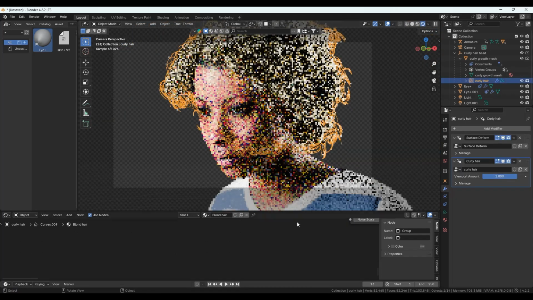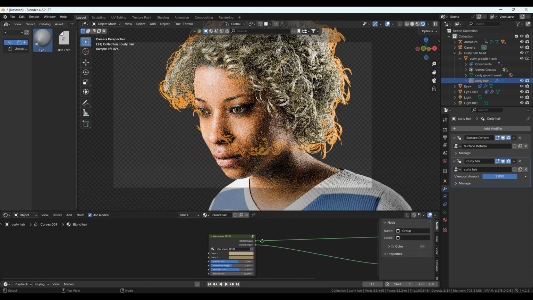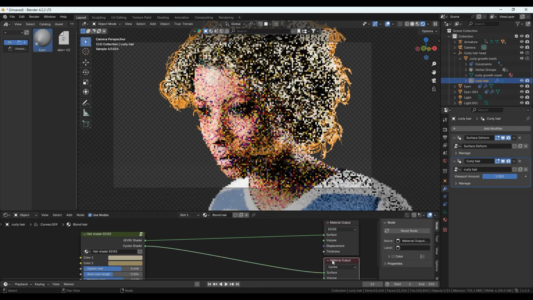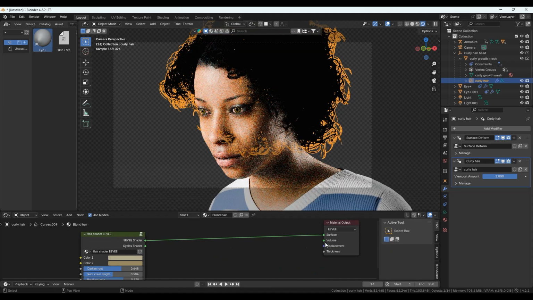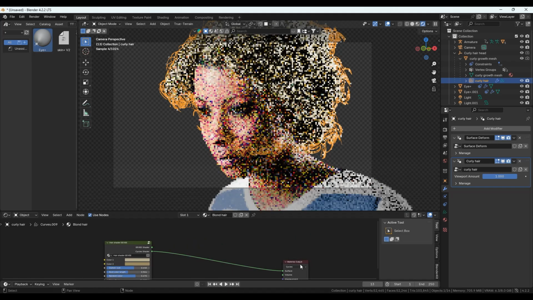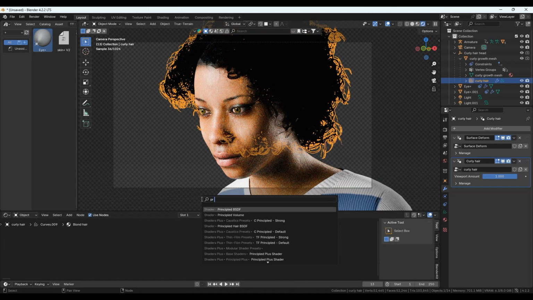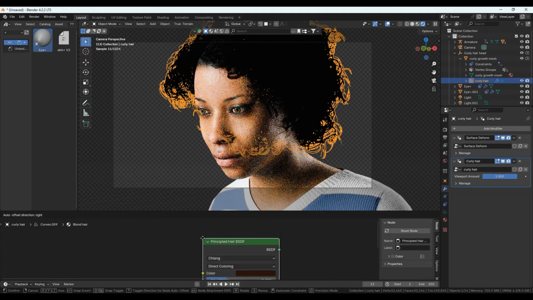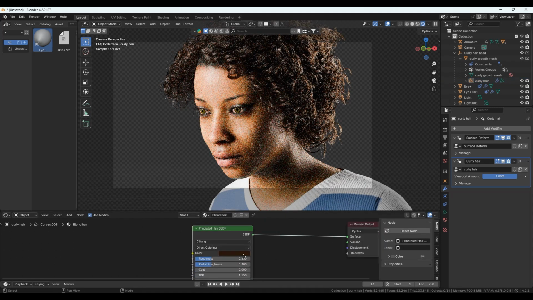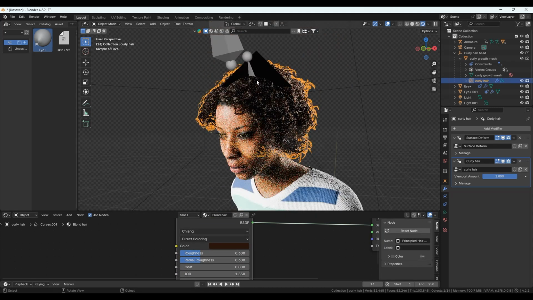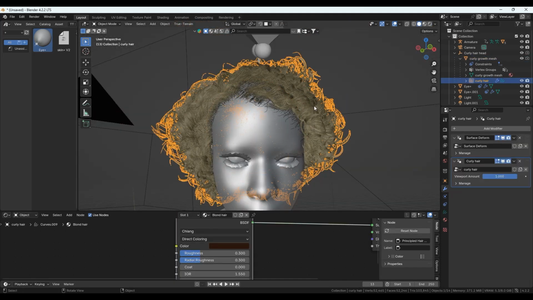We want to adjust the hair color. Right now it's in this weird shader that uses different outputs for Eevee and Cycles. We're going to use Cycles in this case and just use a Principled Hair BSDF for some brown hair like she had before.